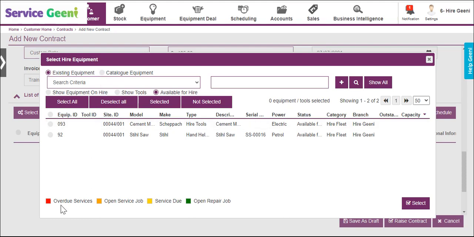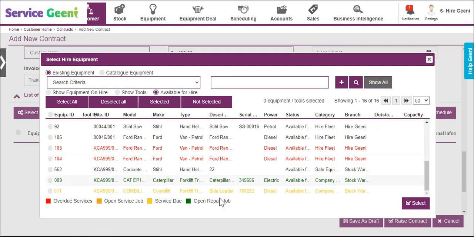The colour coding helps you view any outstanding actions against the equipment items, which may need to be resolved before the equipment is put on hire. Red denotes an overdue service, amber indicates an open service job, yellow means a service is due, and green shows an open repair job.